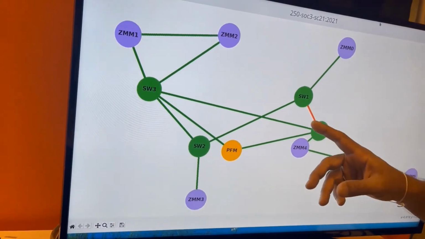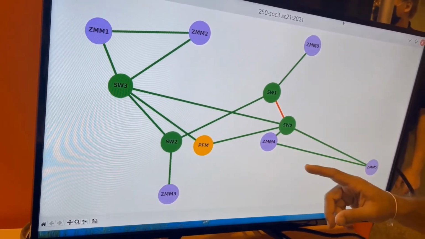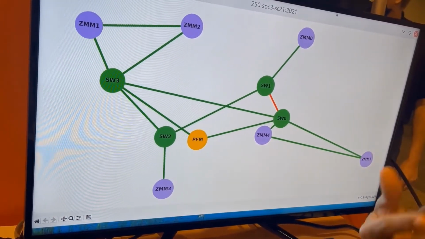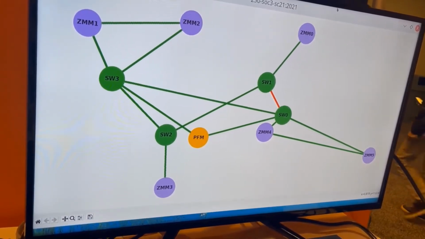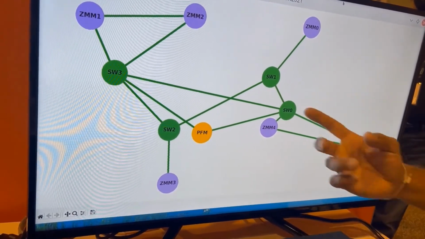So as you can see, the fabric manager had noticed there was a connection between switch 1 and switch 0, and now it has noticed that the connection is no longer there and it turns it red. And now Jim is going to plug that cable back in, and the fabric manager is going to notice that it now has a route through those switches, and as you can see, it turns green.